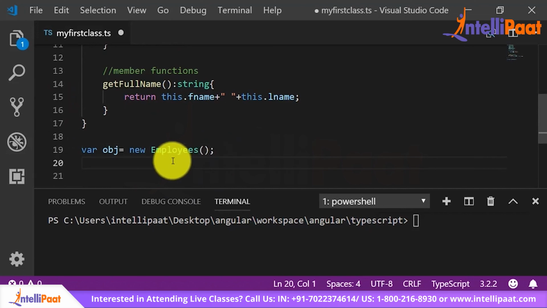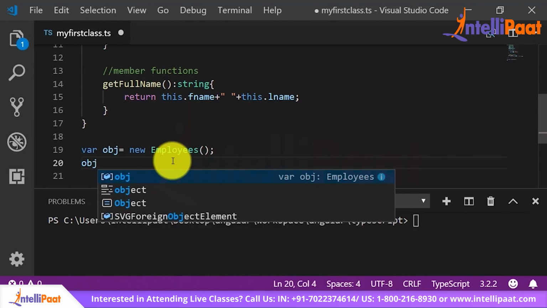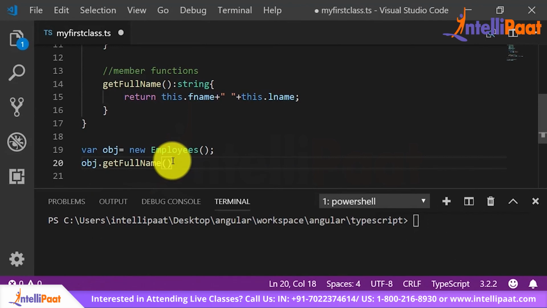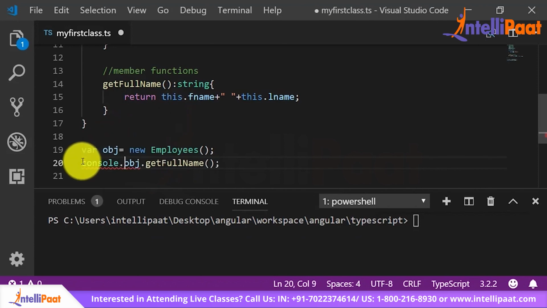Now we have the object ready. So simple, if I want to call the getFullName method, I need an object actually. That's the reason we have created the object, and that's it. As it is returning something, we'll print it out with console.log.